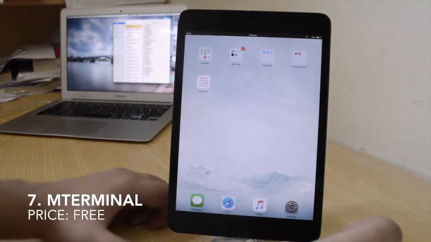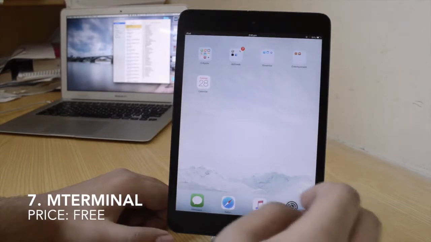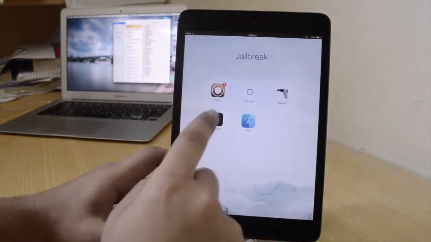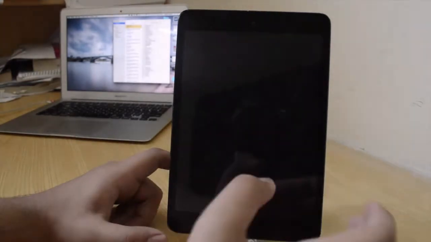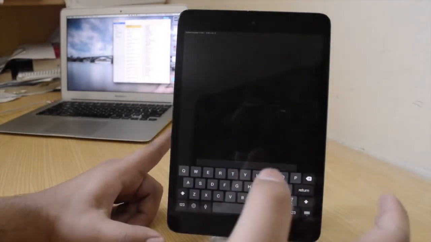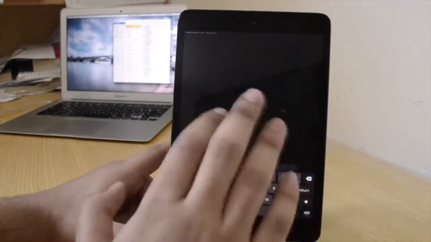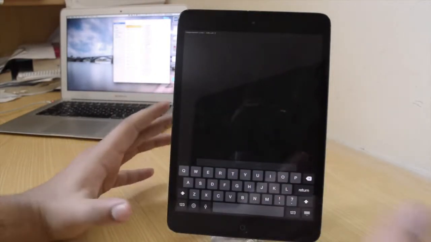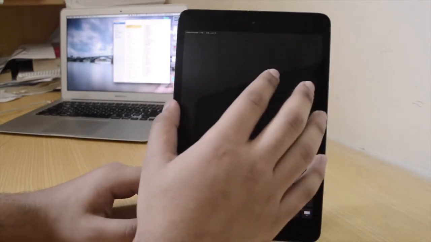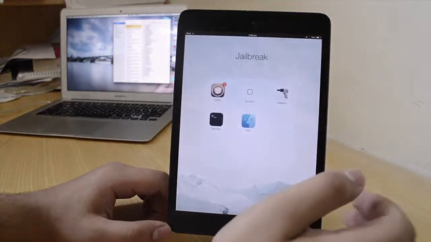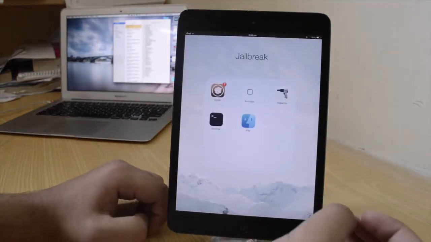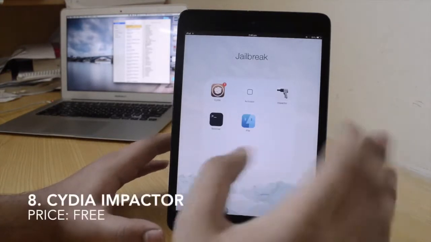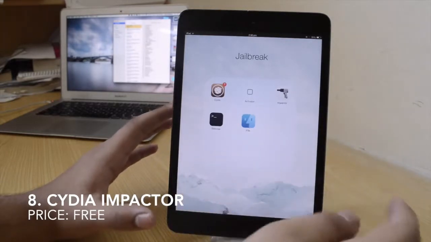Alright, now the seventh tweak is going to be MTerminal. It's a free tweak. Now MTerminal is basically for those who enjoy developing tweaks, who enjoy messing around with iOS devices even more. So basically, you can go ahead and make a very nice Cydia tweak from here as well. You just install TreeForest, install iFile, and you're good to go. So yes, that's MTerminal. It's like a terminal for iOS. It's pretty sweet. The eighth one is going to be Cydia Impactor.